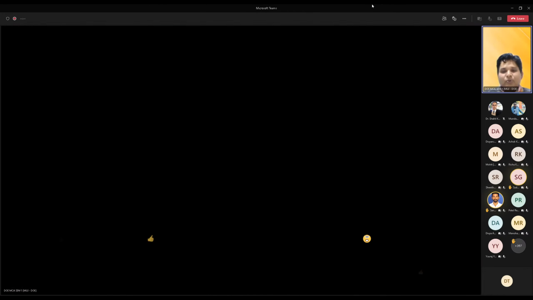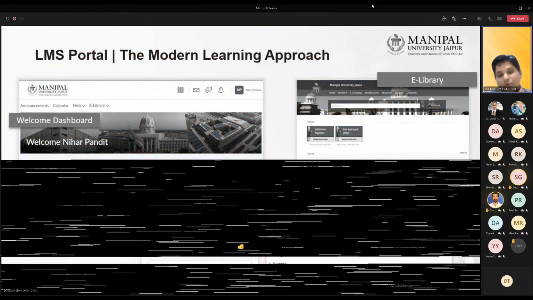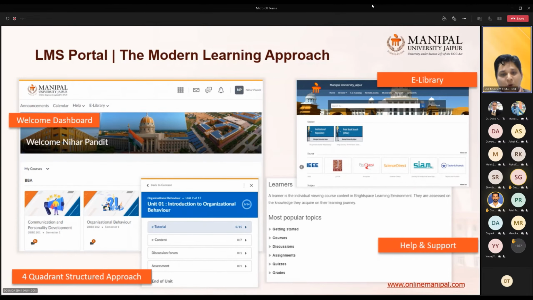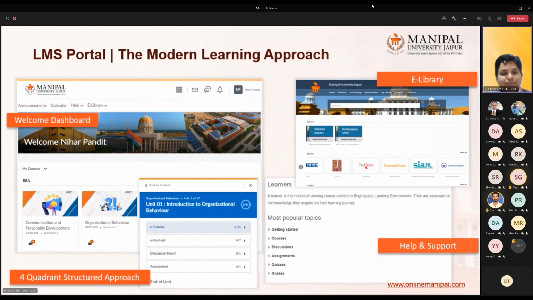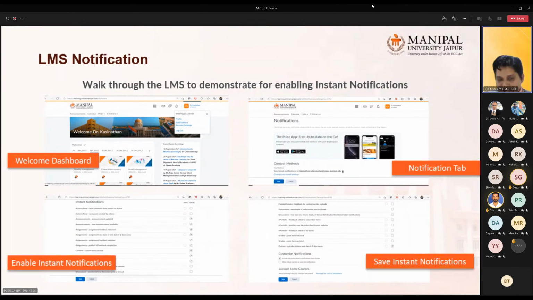Now, this is your LMS, students. We provide you the facility of an e-library. We provide you the 4-quadrant approach suggested by the University Grants Commission, Government of India, where you have video lectures, PDF contents, discussion forum, and quiz and assessment. The 4 quadrants we follow, and we provide help and support to all of our learners. Now, this is your LMS. I request you all to please log into your ID and password, and walk through your learning management system.